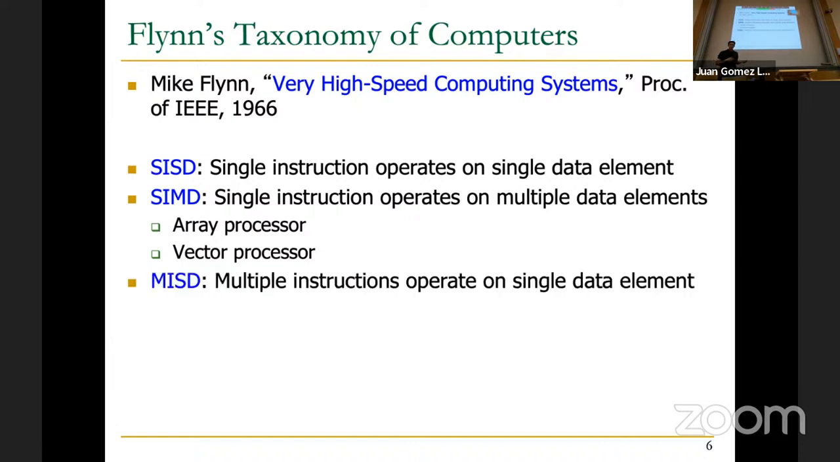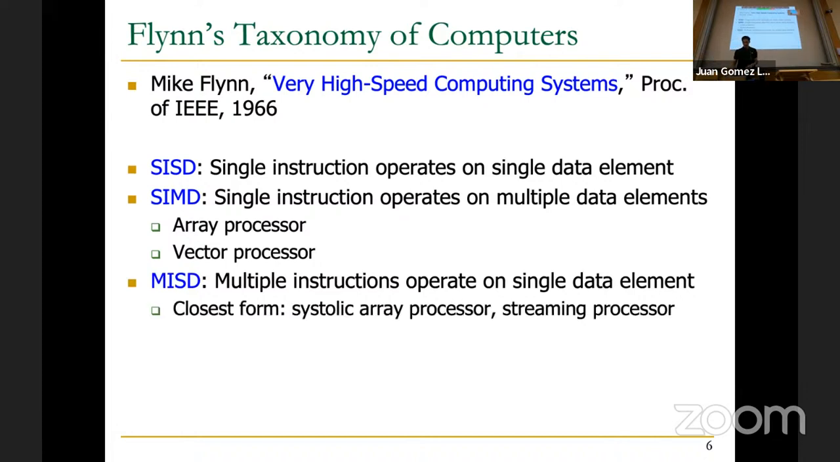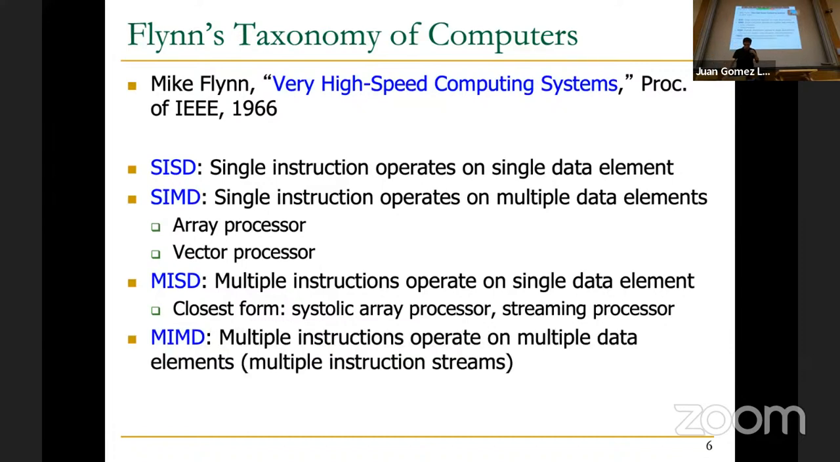We can also talk about multiple instructions, single data. The closest thing that we are covering in this course to this MISD class are the systolic arrays. You might remember them from a previous lecture. And finally, we have MIMD, multiple instructions operate on multiple data. The closest thing to these are multiprocessors, multi-core processors, or multi-thread processors that we have in our computers or in our cell phones these days.